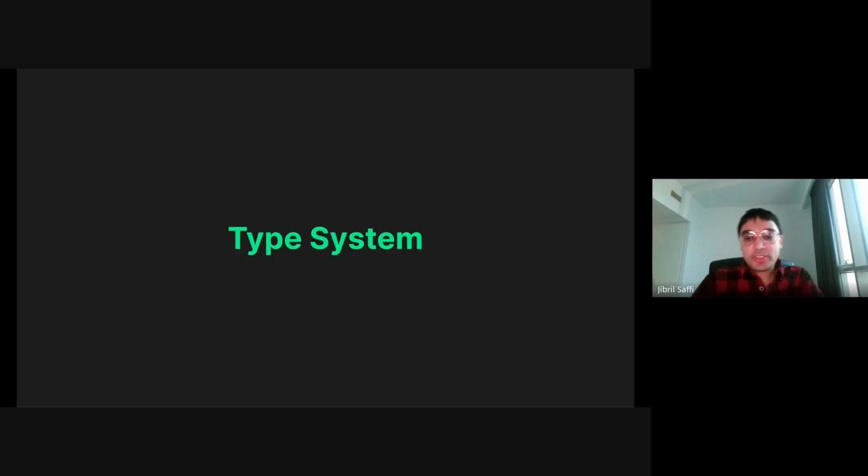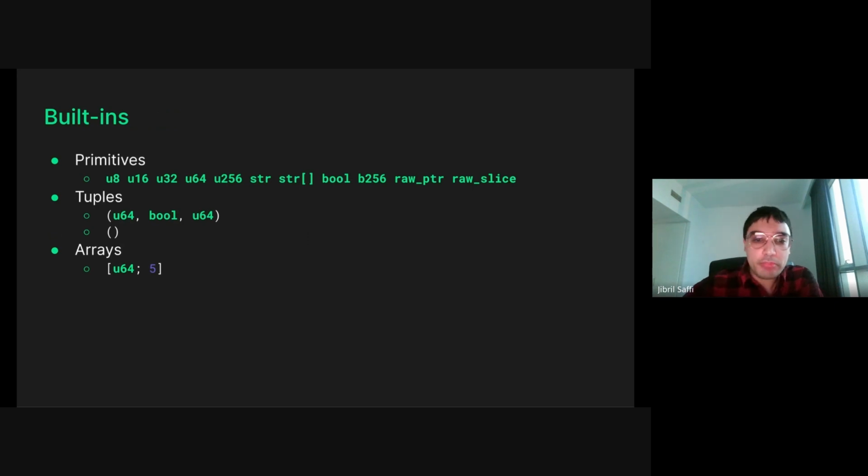Okay, let's talk about the type system for a bit. So here's the simple stuff. You've got your built-ins. Notice that we don't have signed integers. These are all unsigned. We've got all sizes, str and str with brackets, so we've got string slices and string arrays, so fixed-size strings, booleans. B256 is very similar to U256, but U256 is supposed to represent numbers of that size, whilst B256 is supposed to represent binary data, so that would be hashes, for instance.